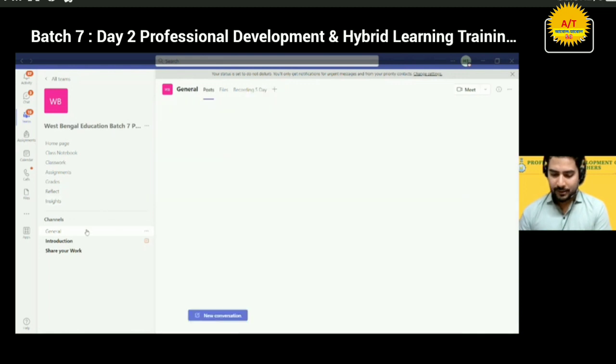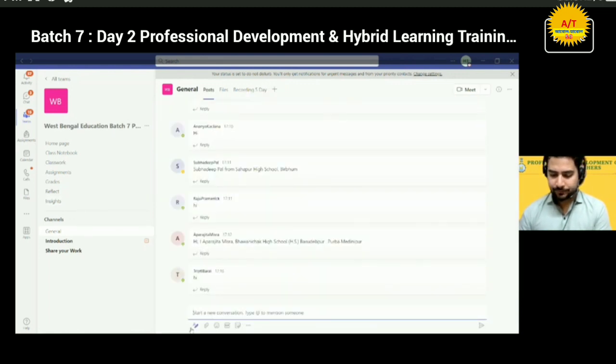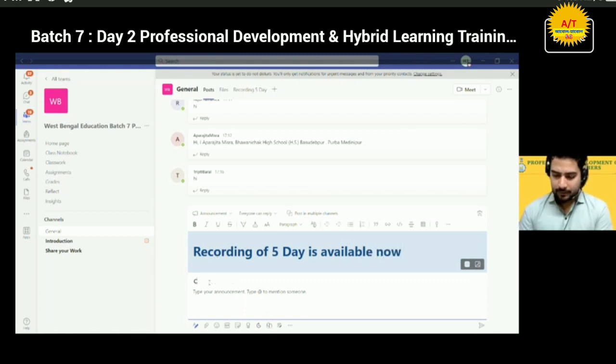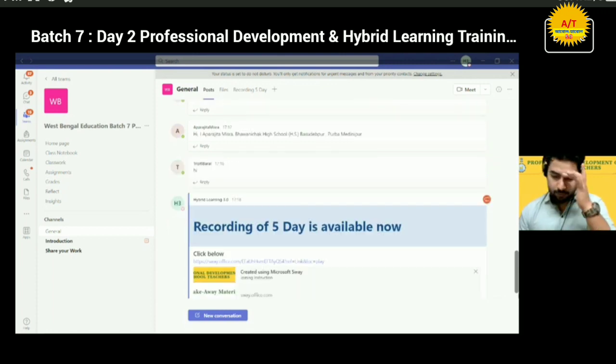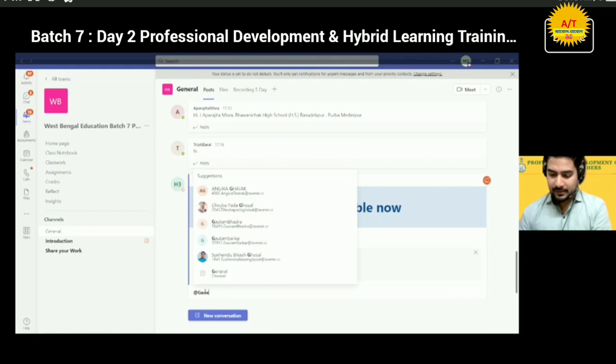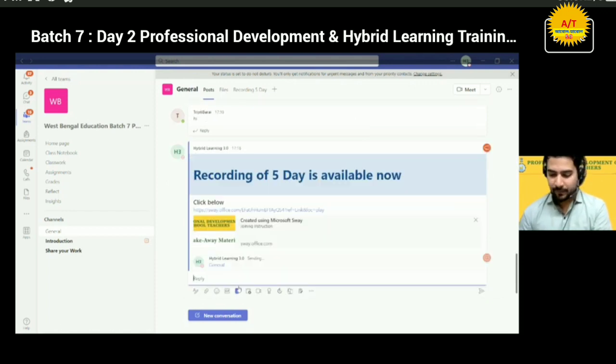So I can go and share a message here, something like announcement, recording of 5 days is available. Okay, click below. This is the place where you have to click, right? I shared it. So you get this message, and just to get all of your attention here, I'll give an @ symbol and everybody. So you all would have got a notification right now that this is the link.